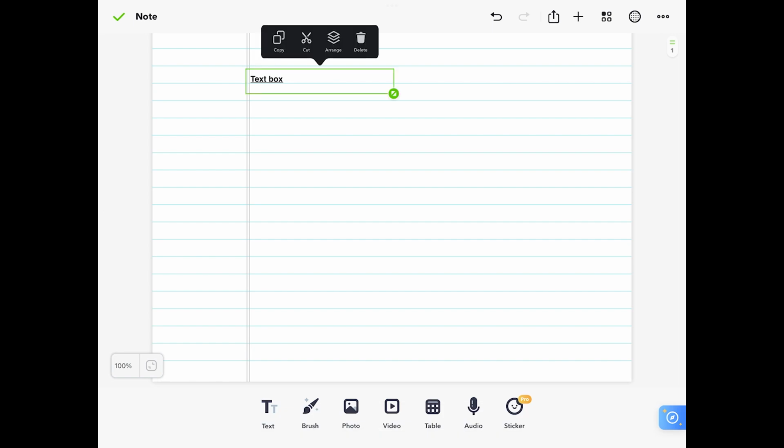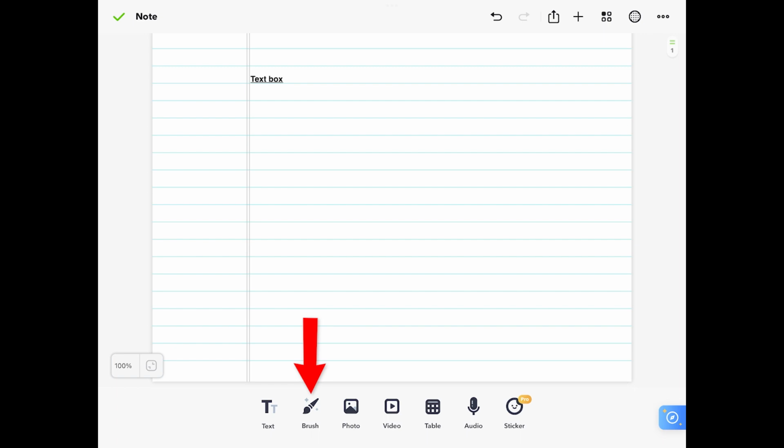And then selecting a word or portion of the text is going to bring up a pop-up menu with a couple more options as well. To get out of the text box and get back to my toolbar, I'll just tap anywhere outside the text box. And our next tool is the brush tool.